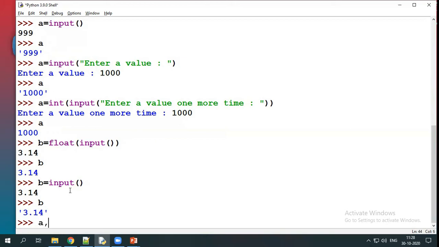See, for example, a, b, c values I want to read. At that time we have to use the map function. This map function requires two parameters. The first parameter is the type of the data we are going to read.